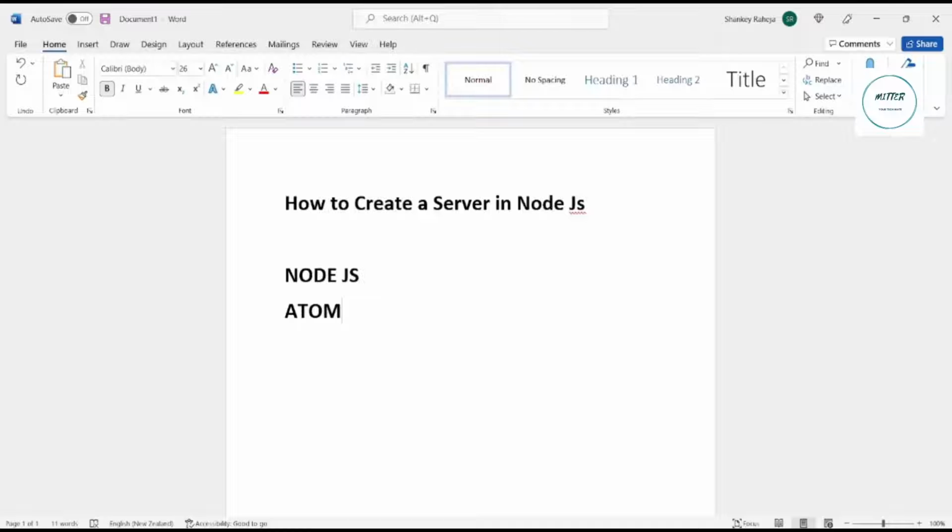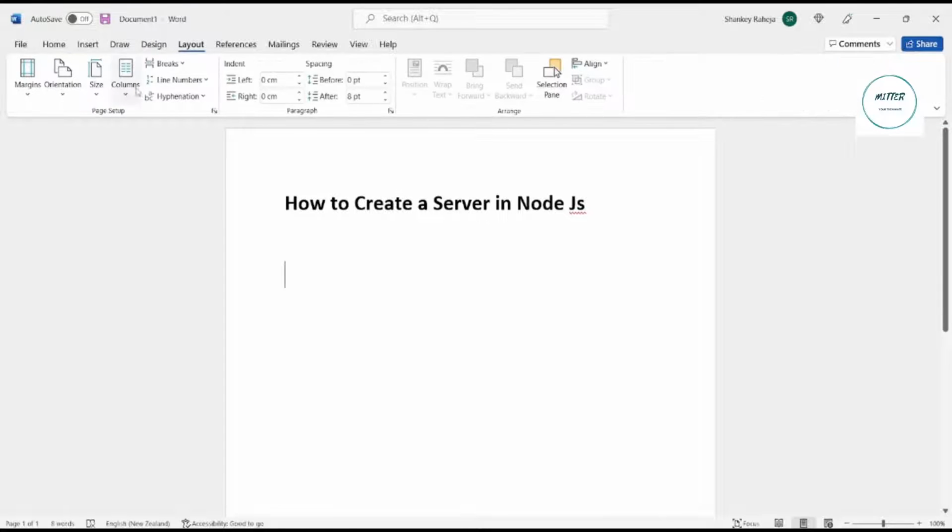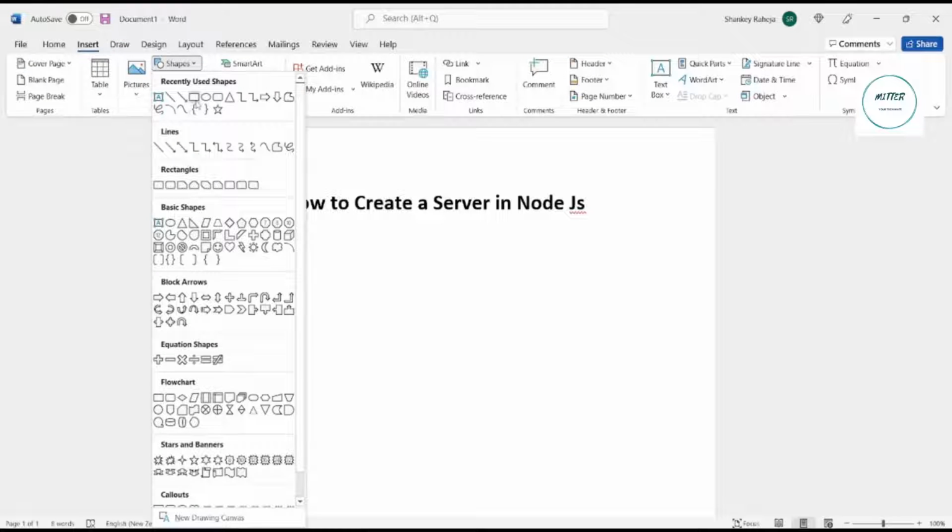So in this video we'll start with understanding what exactly is a server, and then we will create a server with Node.js. So before we start creating a server, we need to know what exactly is a server. We hear this term a lot in web or software development, but many people don't really understand what exactly is a server. So to understand what exactly is a server, I'll create some diagram here where I will explain how exactly web development works.